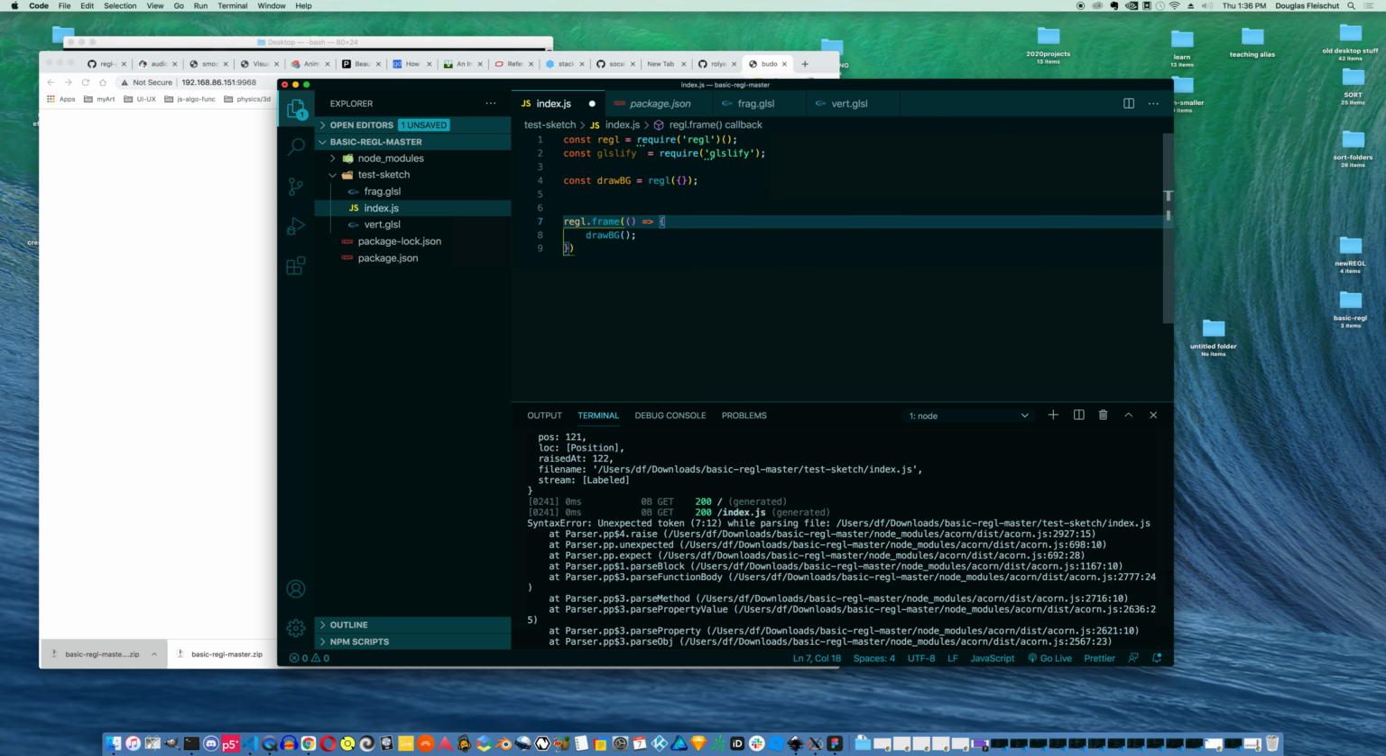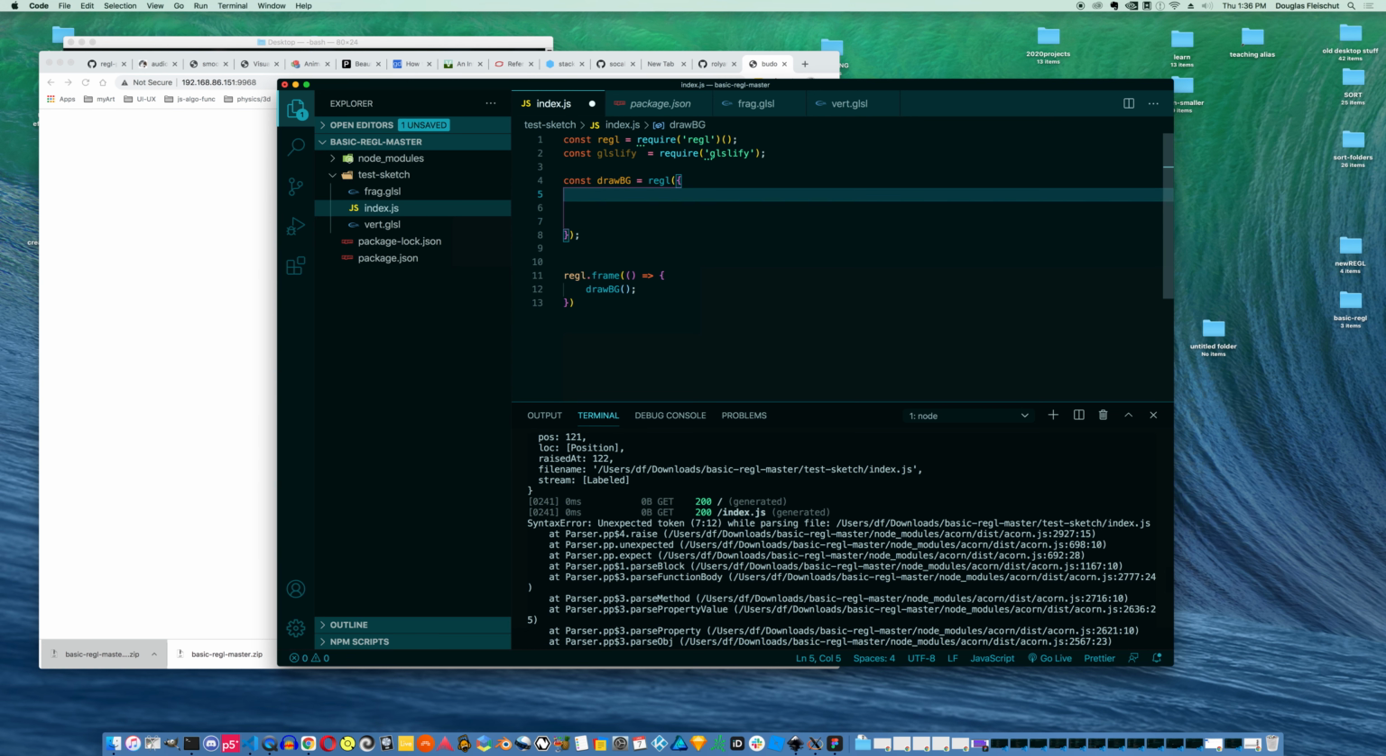And so there's our regl.frame. This frame is going to loop and loop and loop, and it's going to draw background every time. Right now, it's not drawing anything because we're not passing anything into this regl function. And so let's put that code in there now. And maybe we'll start by just drawing a full screen color like we had before.